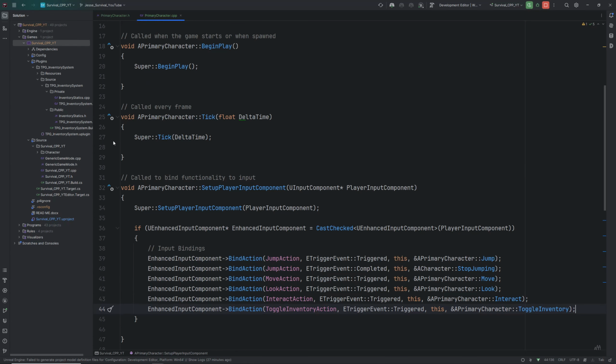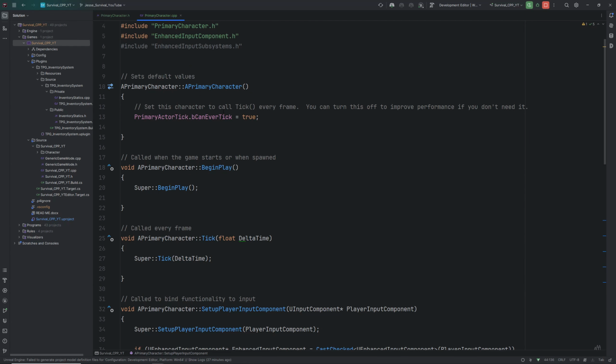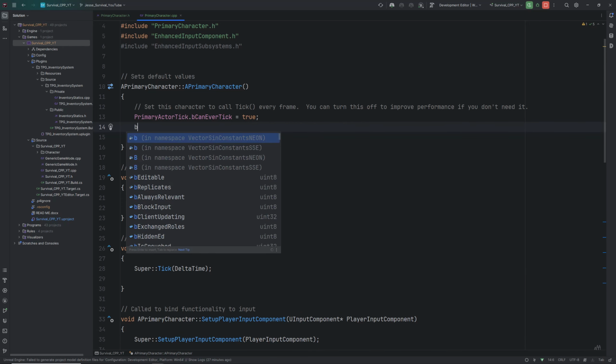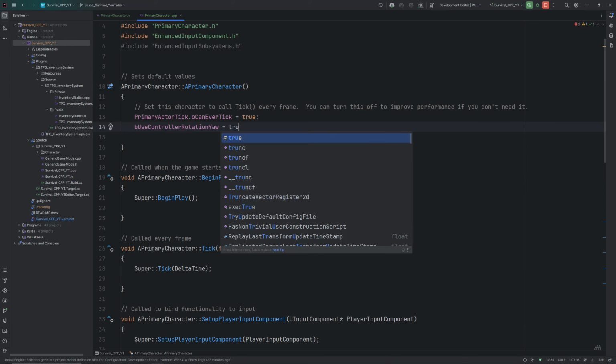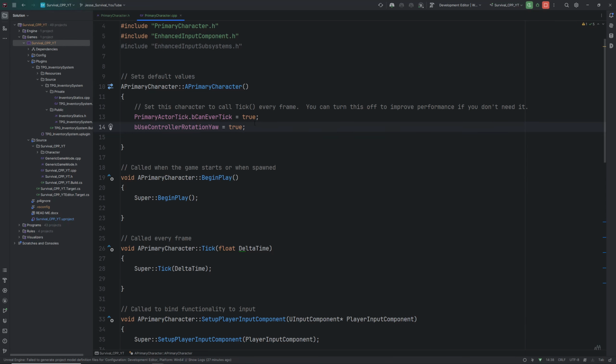But first, before we set that up, I'm going to come up here to the constructor for the class, and I'm going to make sure that I set bUseControllerRotationYaw equal to true. This shows our intent in here. We can override it in blueprints if we ever want to go false, but I'm setting it here to true just in case, because that's what we want.